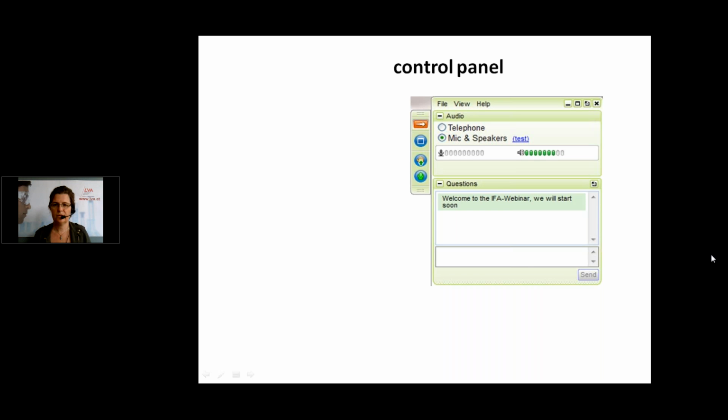This is the control panel that you should see on the right-hand side of your screen. You have the possibility to post your questions in the text field below. I ask all attendees to do these questions in written form, because from experience we know that it's much easier to answer the questions that come in written form and not orally, because audio quality is often poor. For seeing the whole presentation without the control panel, you can minimize the panel with this arrow. This is for full screen size.